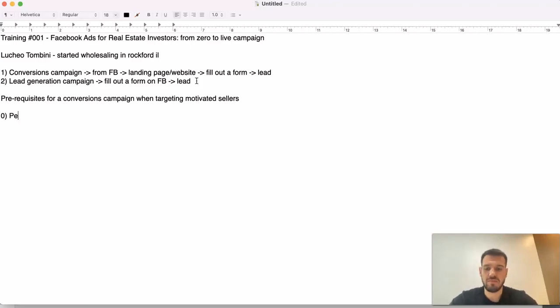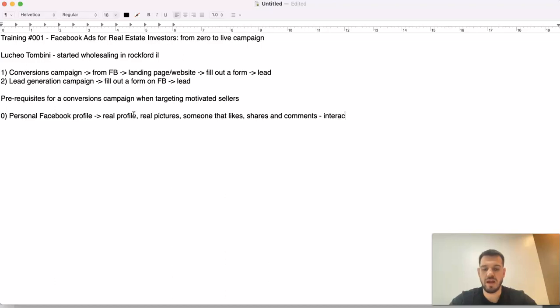The first thing is you need a personal Facebook profile. And it needs to be a real profile, with real pictures, someone that likes, shares, and comments. In other words, someone who interacts with content on Facebook.